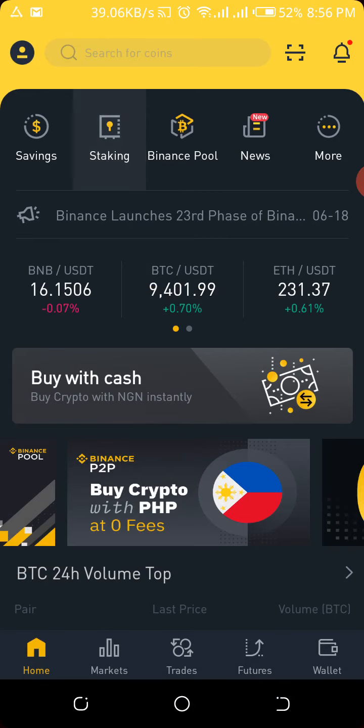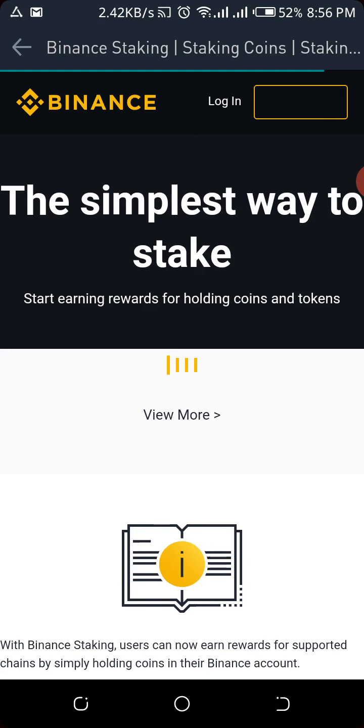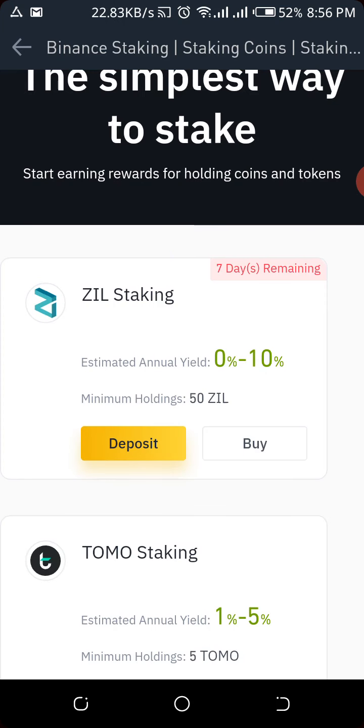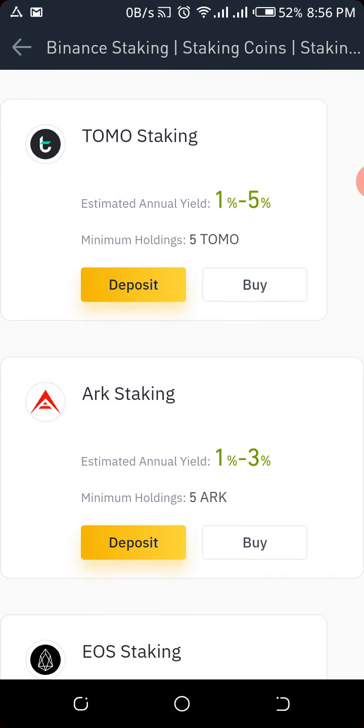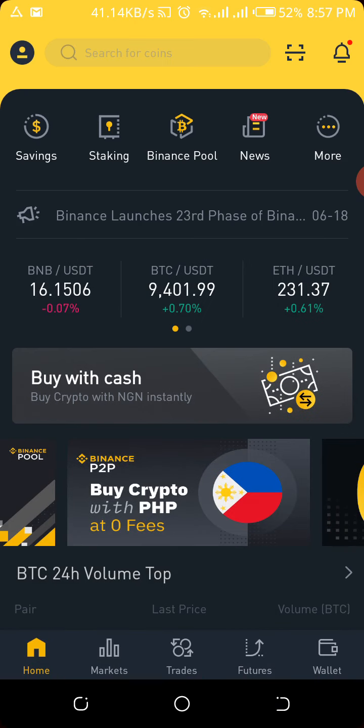The second option is staking. In staking, you are being paid to hold a certain amount of crypto. Let's say, for example, if you hold ZIL, so by the time you hold 50 Zilliqa and you come here and deposit that Zilliqa, you will be given 10% within the next 12 months. We have other crypto.